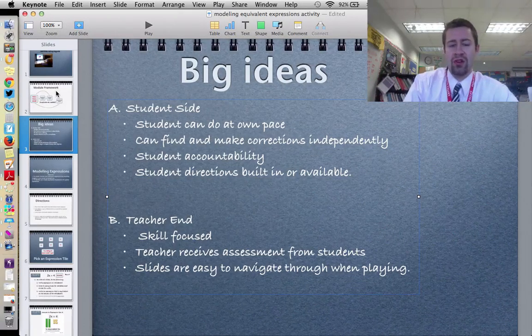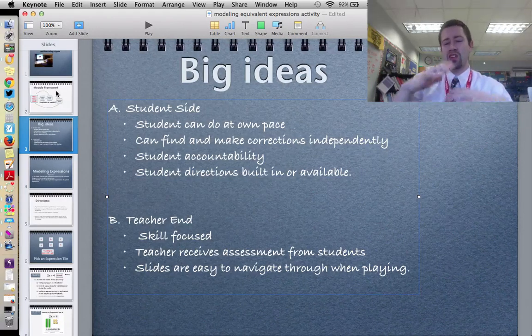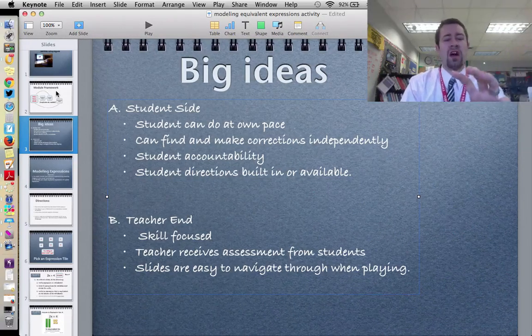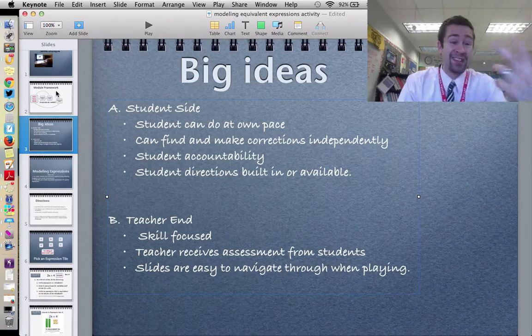On your end, though, creating these, they need to be skill focused. You can't make it a big, huge idea with many different things. It needs to be one particular skill. Teacher receives the assessment, and the slides are easy to navigate through when playing. And so what that part means is simply I'm accessing all the different slides through using the skill of adding links. We're going to be talking about that.